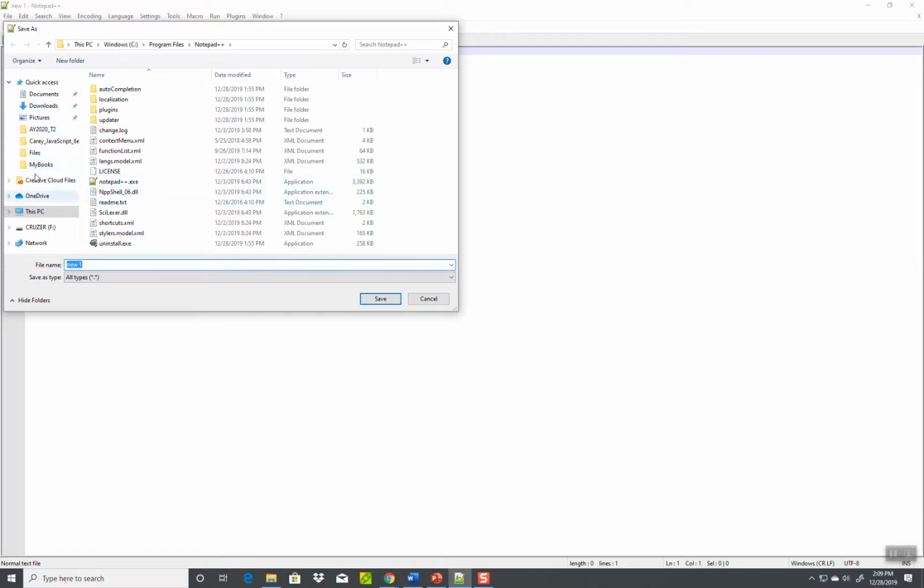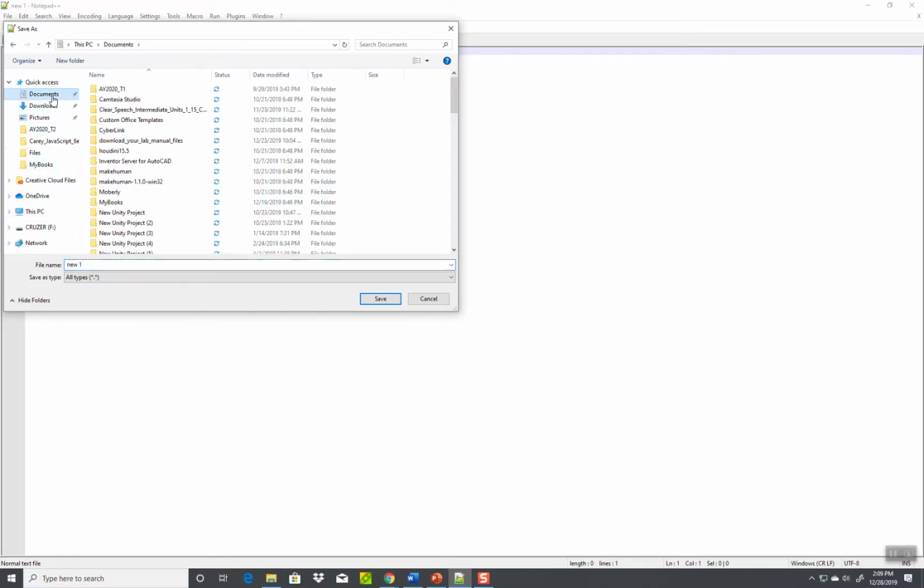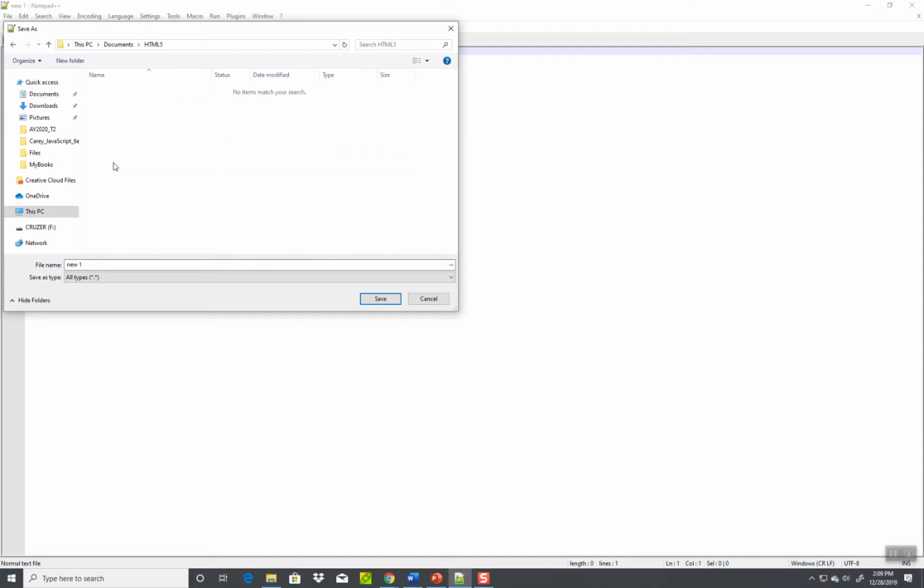You want to change to whatever folder you want to save it in. I'm going to go to my Documents. And I'm going to create a new folder here. So I'm going to click this new folder option, and I'll type HTML5. And I'll double click that HTML5 folder to go to it. Down here I got the file name. I'm going to change new to hello world.